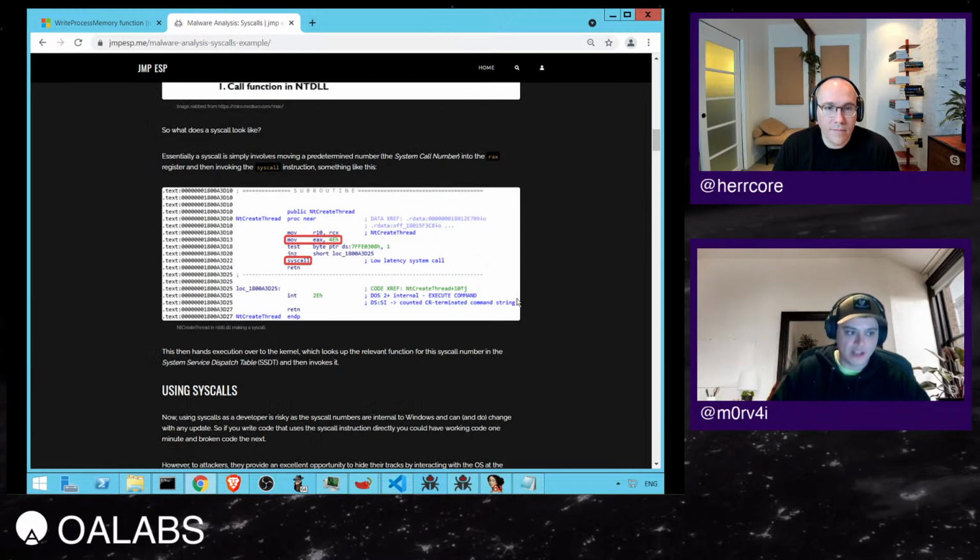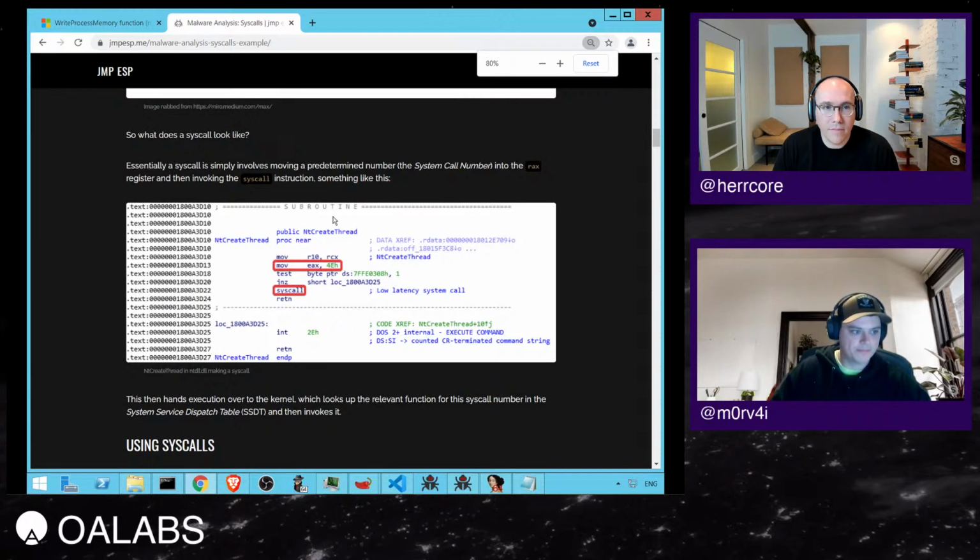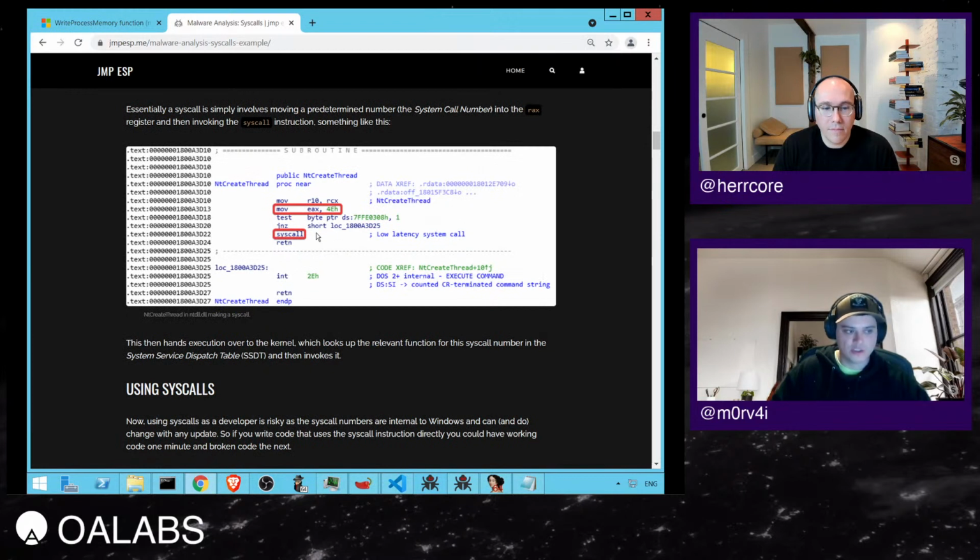And as for what a syscall actually looks like, we see NtCreateThread here. Let's zoom in a little bit. Essentially, all it does is move a syscall number into the RAX register, or EAX register, and then invoke the syscall instruction. And this is 64-bit. It's slightly different for 32-bit and for WOW64. But for 64-bit, it just moves it into RAX and invokes syscall.